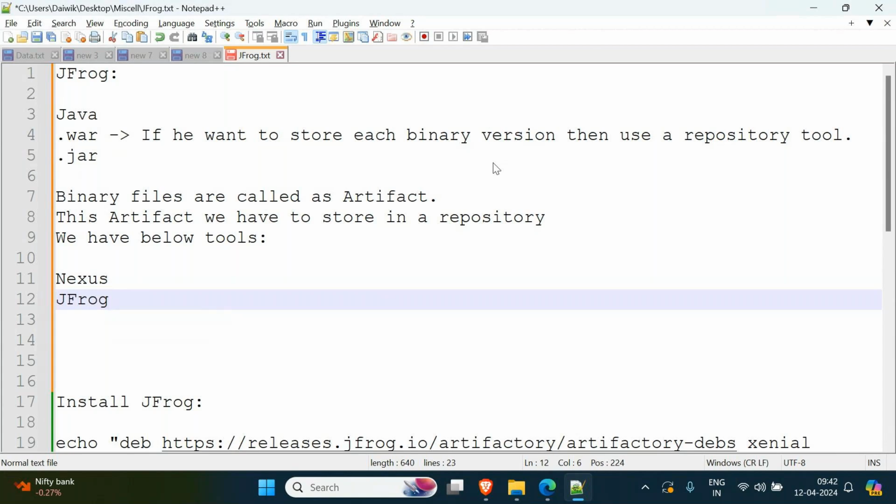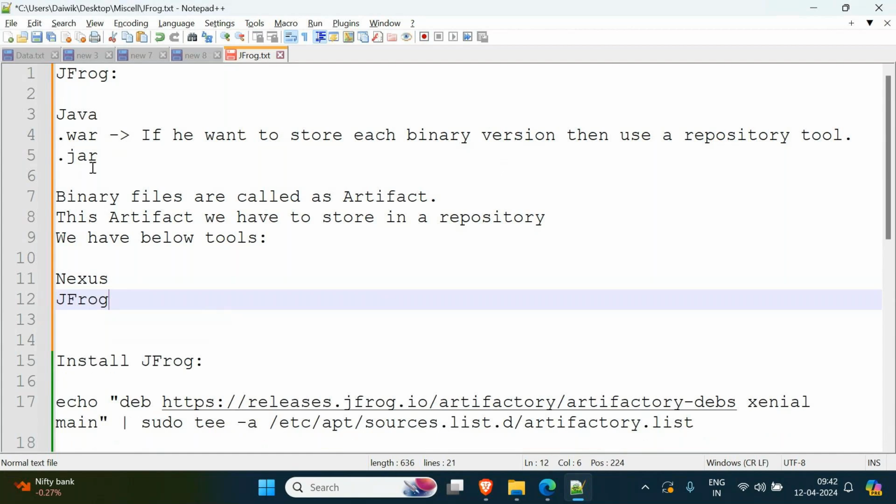Now, as I told you, in real time, suppose a developer is working on a task, and today evening he has to deploy into the production server. In the morning he fixed the issue, and in the evening he got another requirement. Due to that, he added some logic, and somehow his application is not working in the evening version. Then time is over, and that application has to be deployed by 6 o'clock into the production server. So for that reason, he cannot wait to fix that issue.